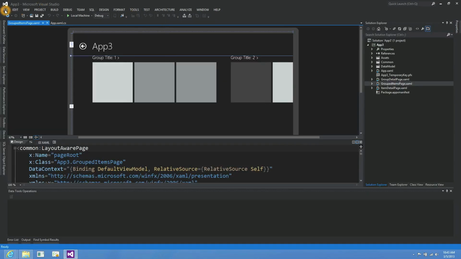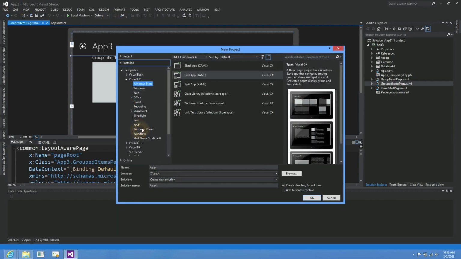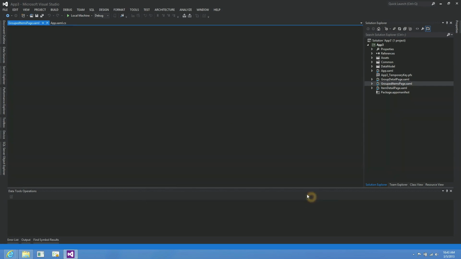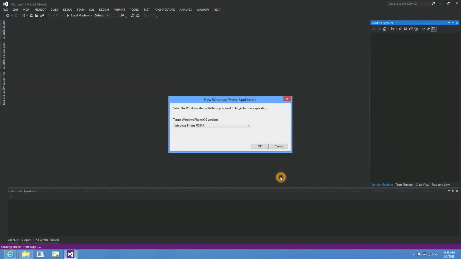Now what about phone? If I go File, New, Project, and I go to Windows Phone here, I can now create different types of Windows Phone applications. So I'm just going to create a standard Windows Phone app. I'm going to click OK. The next thing you see is this pop-up that asks us which platform we are going to be targeting. This gives us the option between 7.1 and 8. We're going to first create a 7.1 project just to show you the slight differences and also to demo some of the other features that are available. So I'm going to target Windows Phone 7.1.